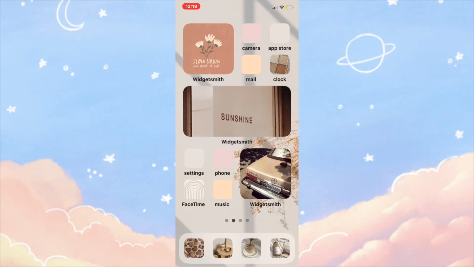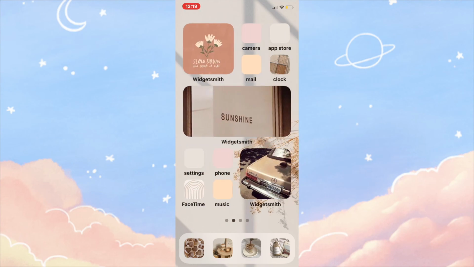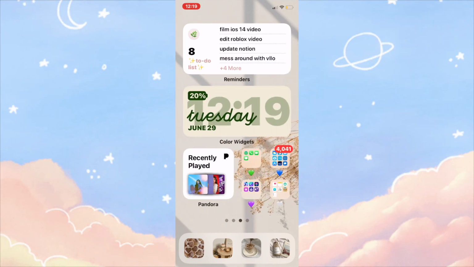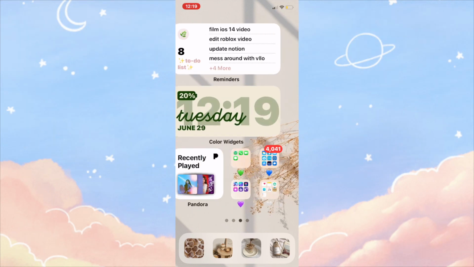So this is the final result. I really like the color palette. I love all the icons I added. I love the pages. I think my favorite page will have to be the last one because it's my practical page, so it has all the things that I normally would need to use.